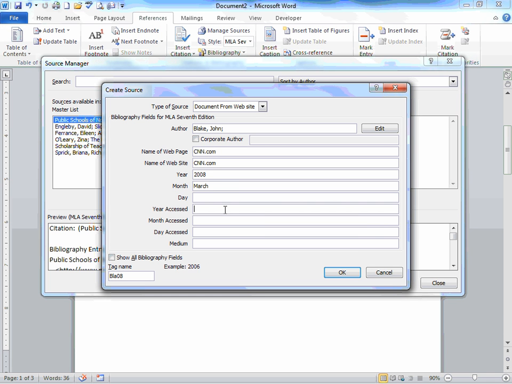Now, the year access, the month access, and the date access, that is for website purposes. If you actually found this article online, you would cite the date that you found it. So for learning purposes, let's put today's date. So we put March 5th, so we put 2014, March, and then 5. And then we want to put OK.